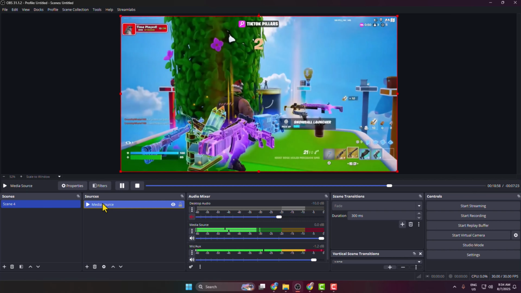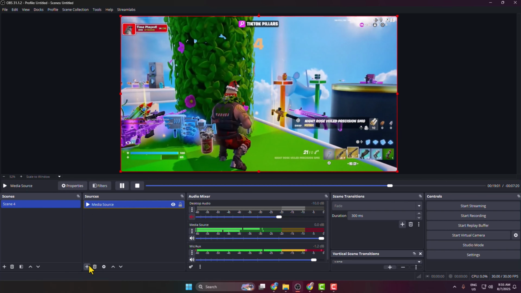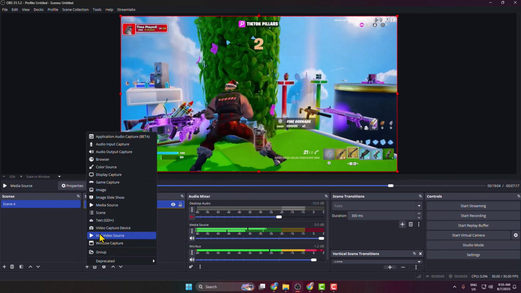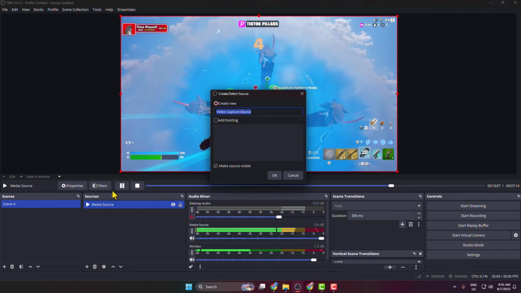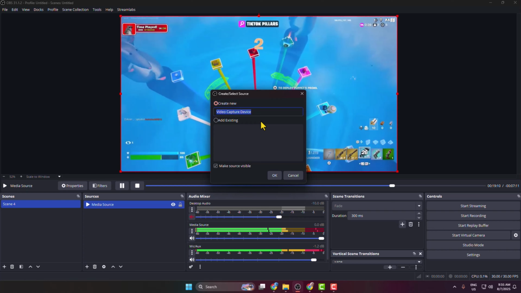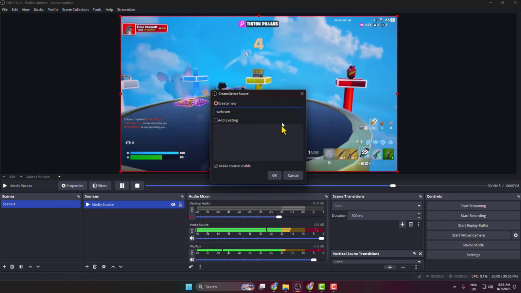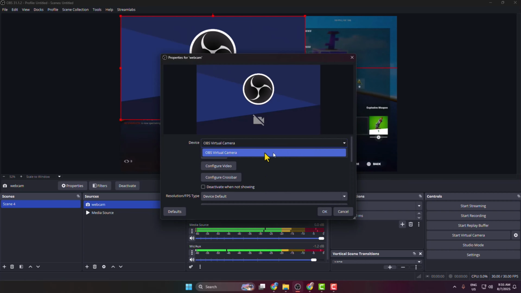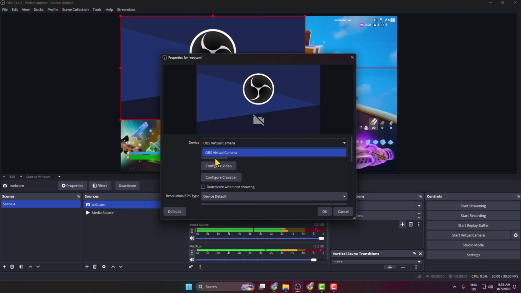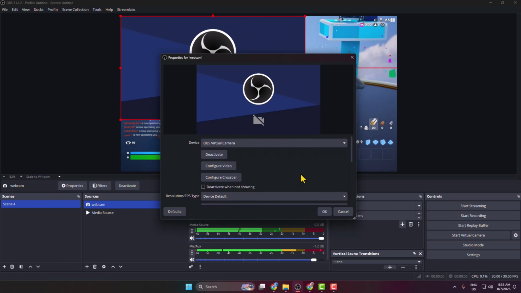Now to add my camera as a webcam, I'm clicking on this plus icon to create a new source, and here we have to select video capture device, and here you can rename the source. I'm typing here webcam, and now click on this device drop down, and from this list you have to select your camera, which camera currently you are using. So select your camera and then click on OK.